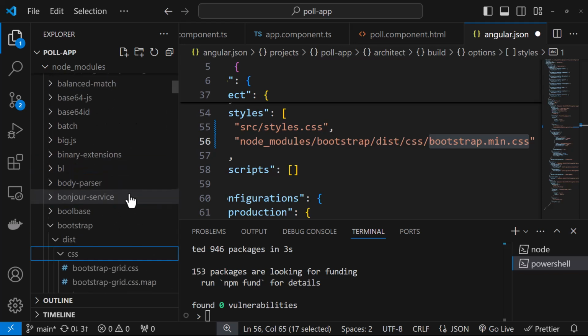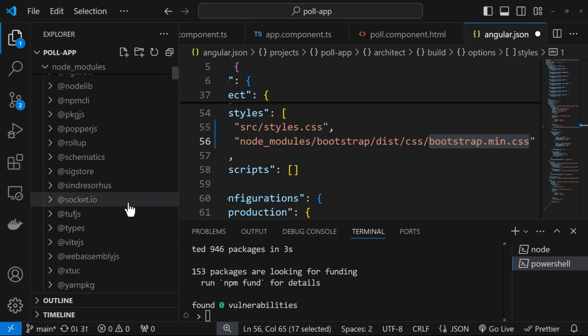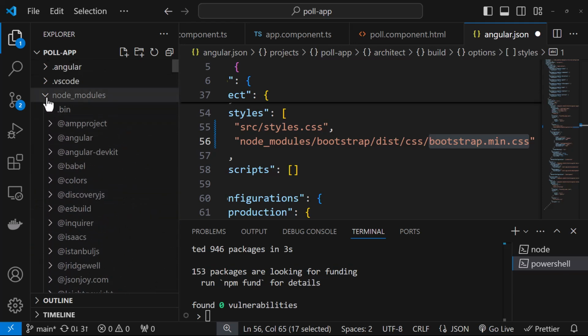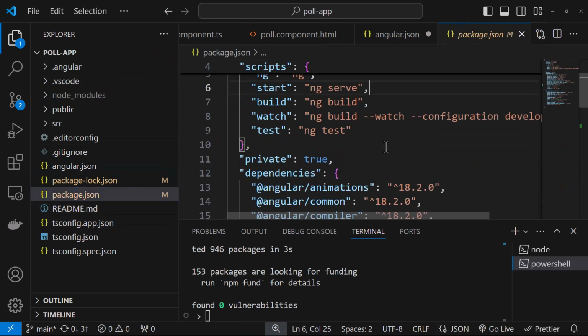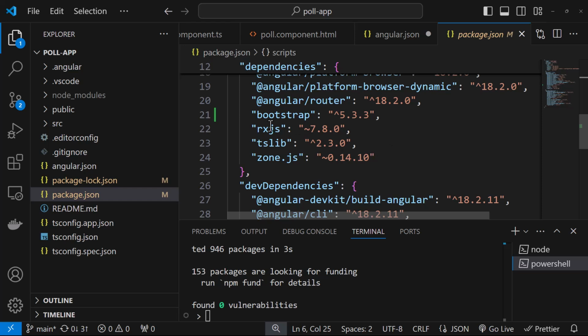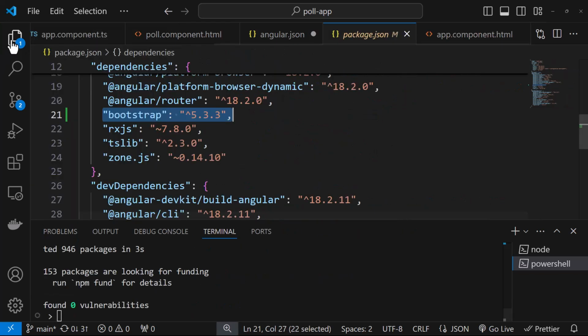It already exists under node modules. How does it exist under node modules? Because we just installed Bootstrap with npm install bootstrap, and it's been updated in the package.json for the project as well. You can see it's been added to the package. So I've added this.